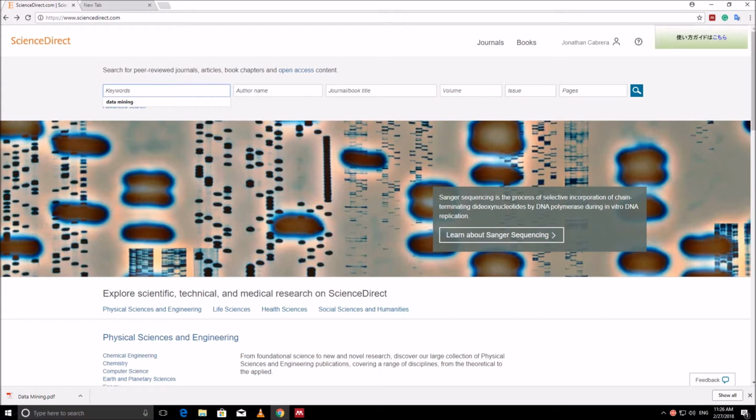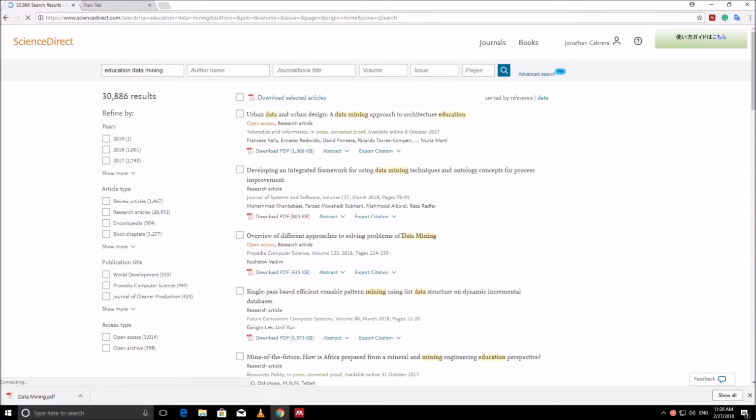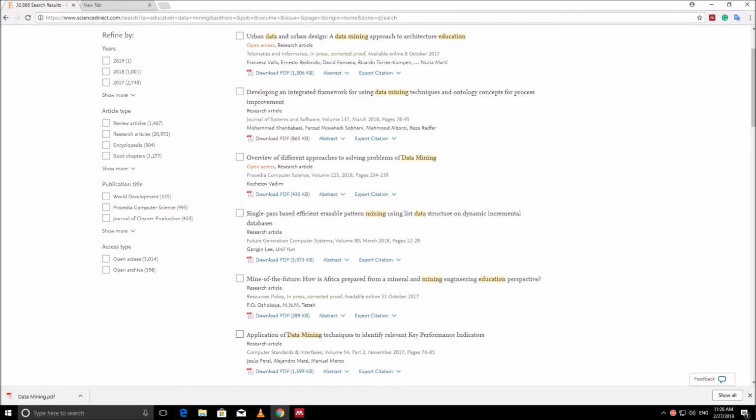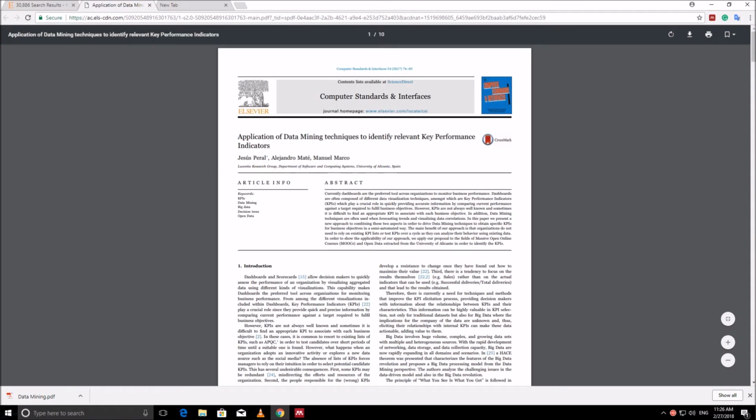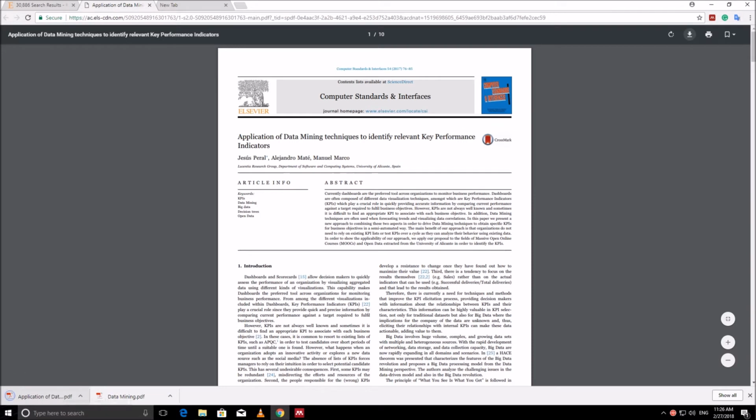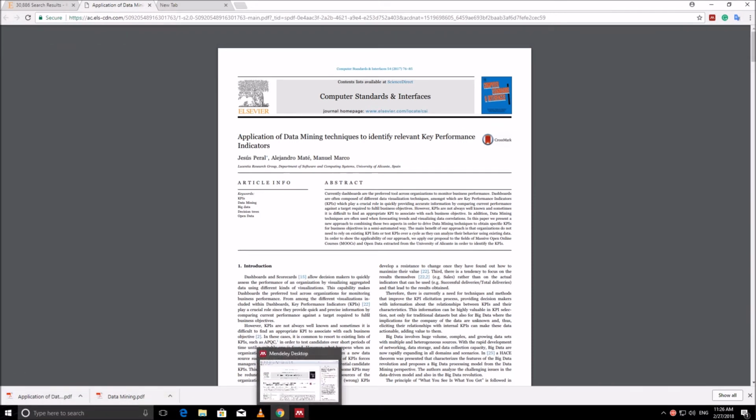Now we will try to add our file using the add file in the file menu bar of Mendeley. But first we will try to search an article and download it. I am using the Science Direct website. Okay. Click the file and then this file we will save. So right click and save the file. Okay, saved the file. Now we will add this file using the Mendeley software.